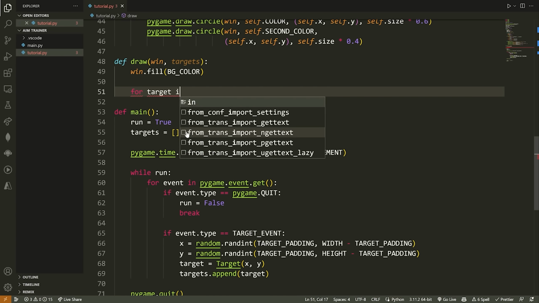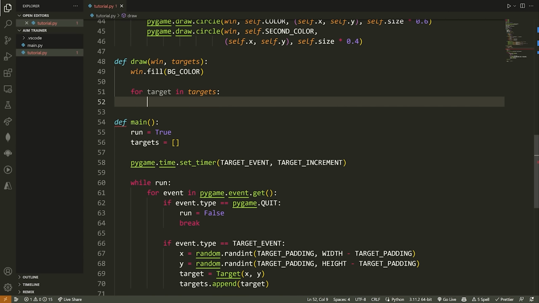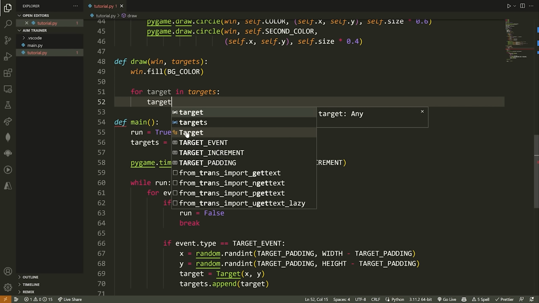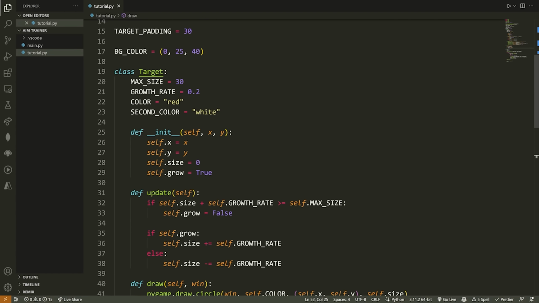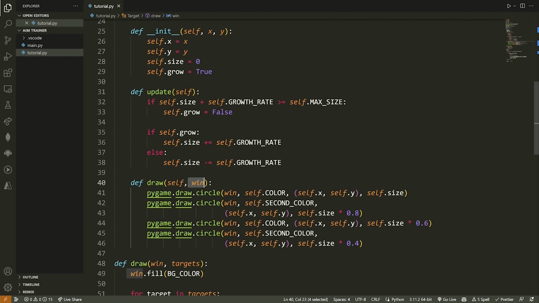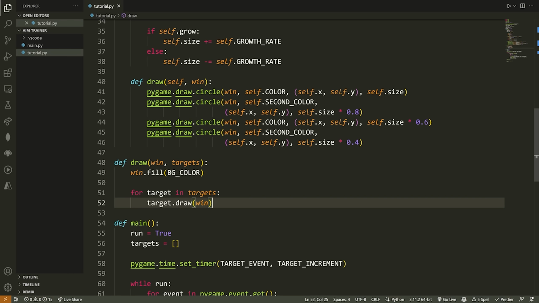So I'm going to say for target in targets. Then what I'm going to do is say target dot draw. And I'm going to pass this window object. So if we go and we look at the draw function here, you can see that it accepts the window. So we just pass the window here, loop through all of the targets, draw them all on the screen.